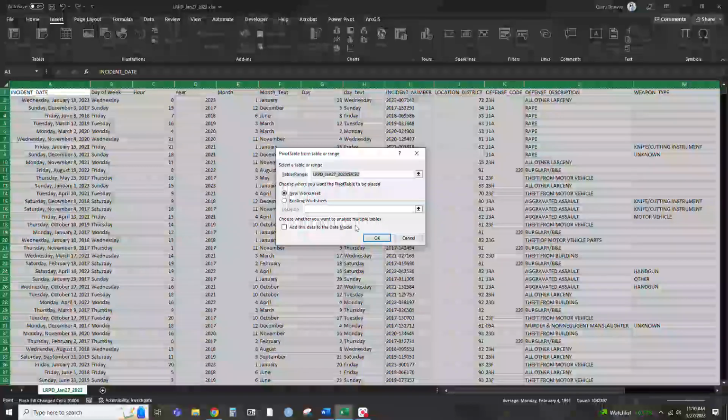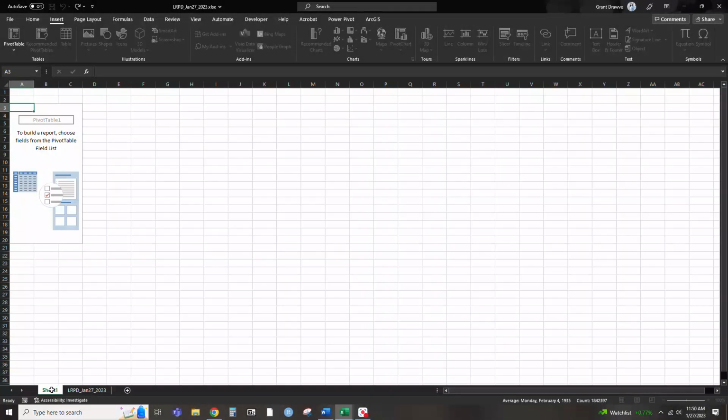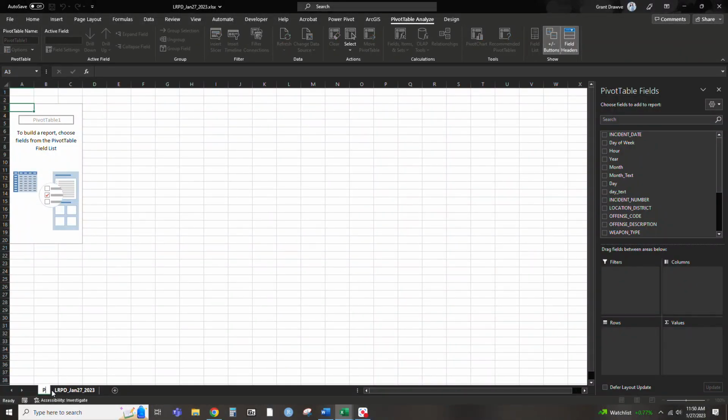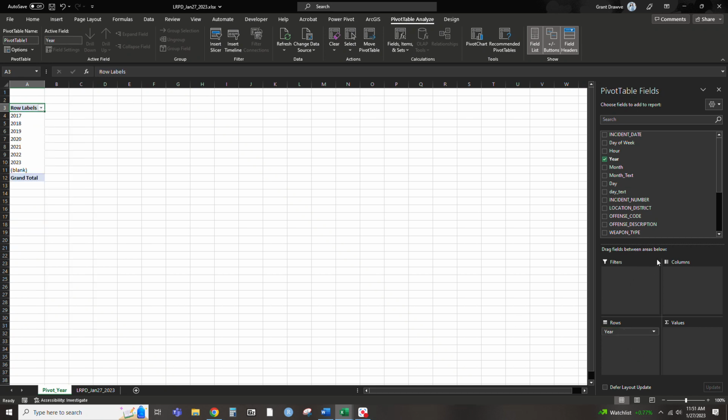I want to put it in a new worksheet, and it's going to load that over here as Sheet 1. I'm going to do a pivot, and I'm going to do Year just for this one, and we're going to go through what we covered in class. Since I've renamed it, obviously I'm interested in the year. So I'm going to click on my year here and drop it down as a row. And then everything in here needs a count. I'm interested in how many crimes occurred each year.